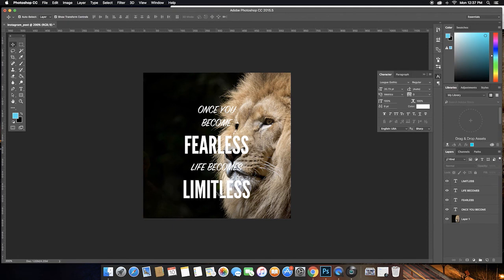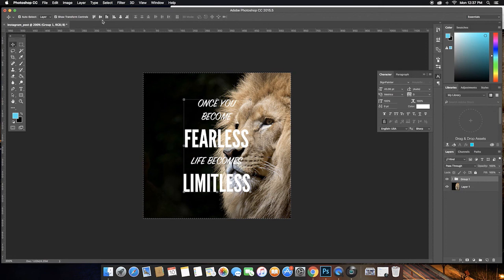Right, so we want to have all this then sort of centered. So what I'm going to do is select all these, put them into a group, just by clicking this one here. Control A to select the whole canvas again, and use this one here to center it vertically.